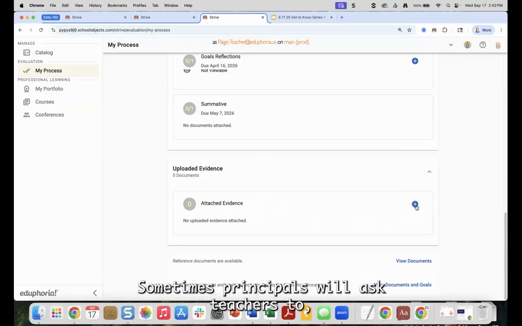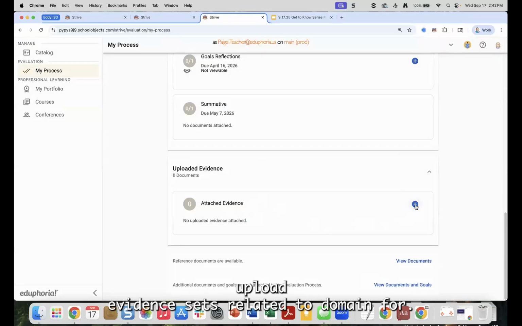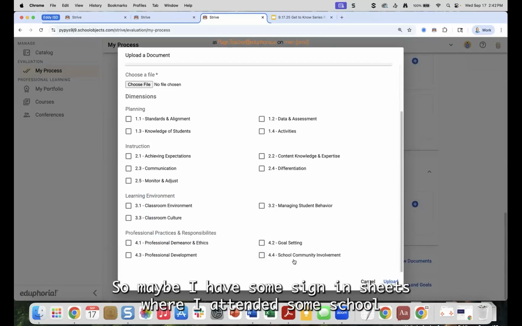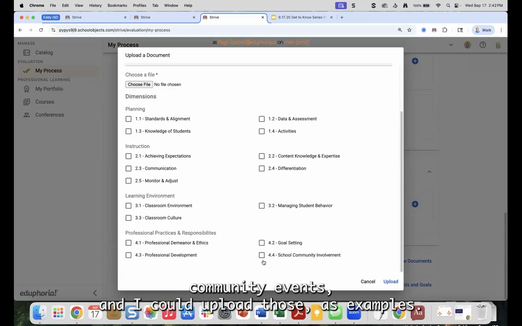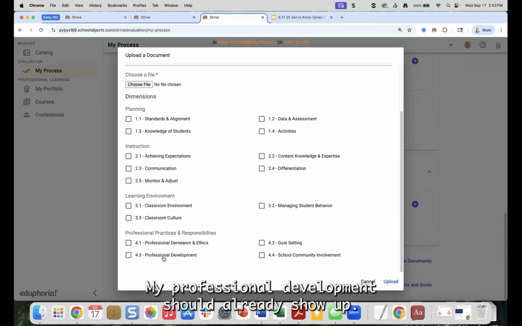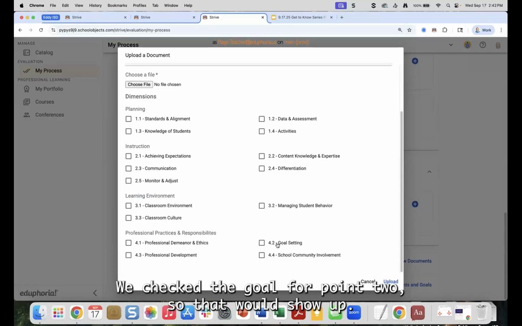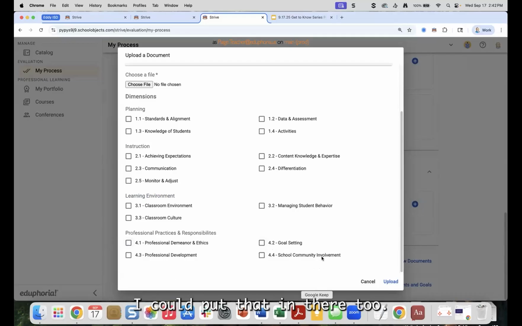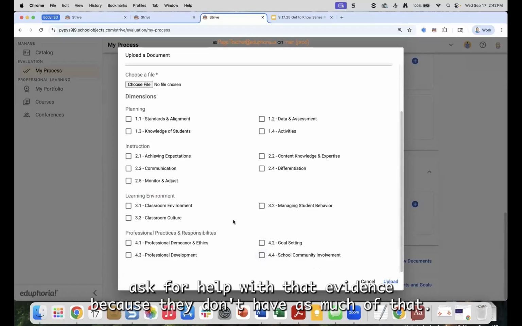Sometimes principals will ask teachers to upload evidence that's related to domain 4. So maybe I have some sign-in sheets where I attended some school community events and I could upload those as examples. My professional development should already show up. We checked the goal 4.2, so that would show up. If I have anything related to professional demeanor and ethics, I could put that in there too. But sometimes principals ask for help with that evidence because they don't have as much of that.